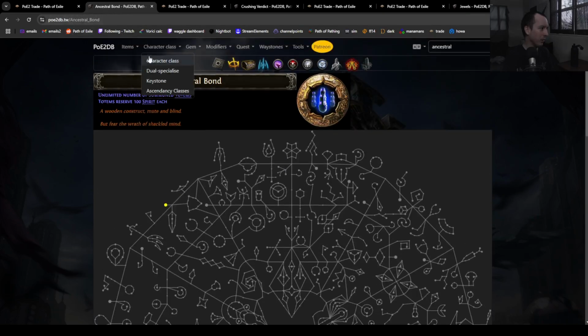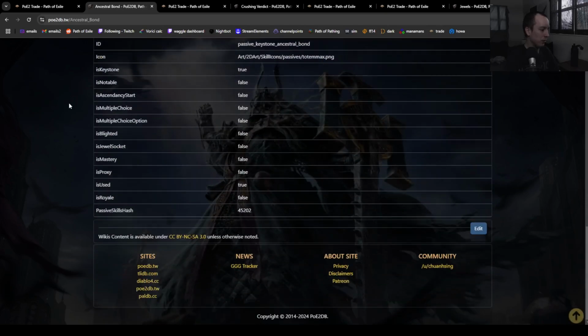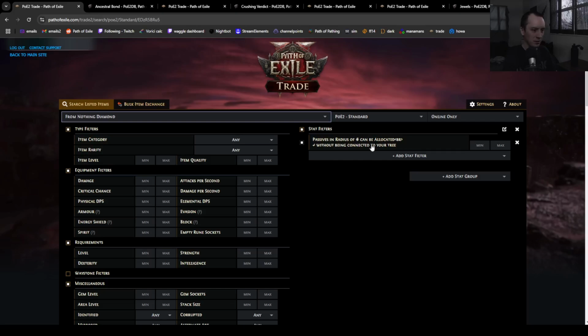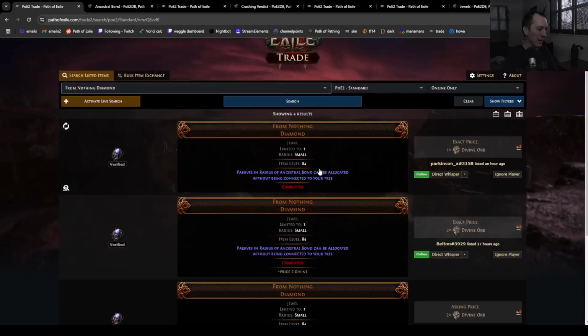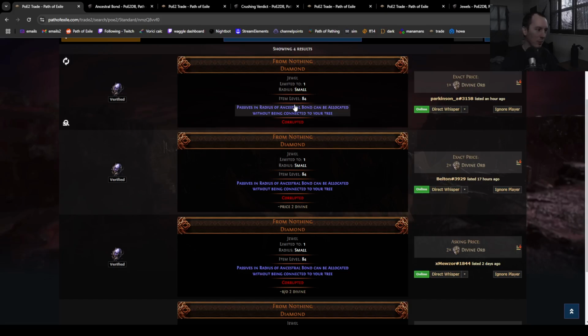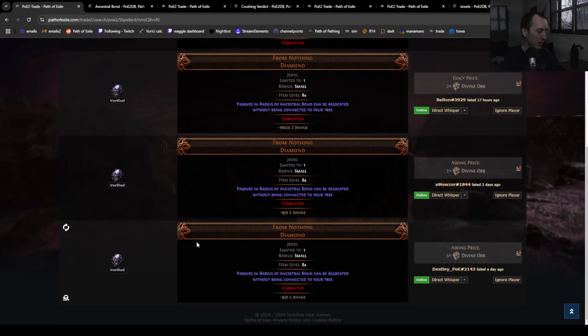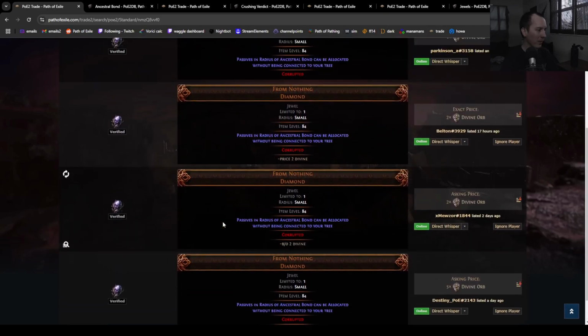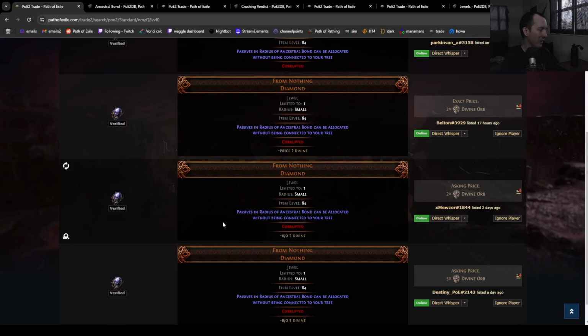So I have the page for Ancestral Bond opened. You can just find a keystone by searching in the search box, like Ancestral Bond. Click it, and then you scroll down towards the bottom, and there's this passive skills hash and a number. You want to copy the number. This is how you're going to search for these. Put it into the minimum and maximum value on the search parameter, and that'll narrow it down to whatever keystone you picked. So you can see these are all now Ancestral Bond. So that's how you search for those. Not too complicated. It's weird, but it's not too bad.